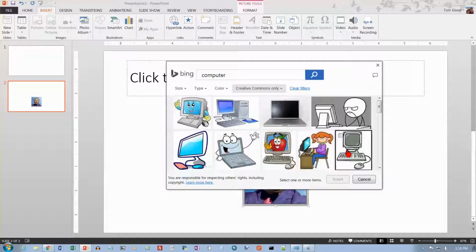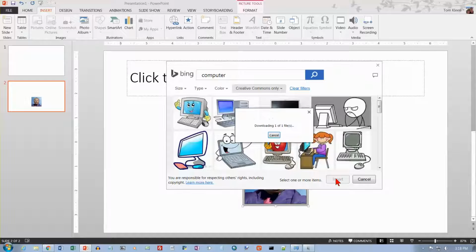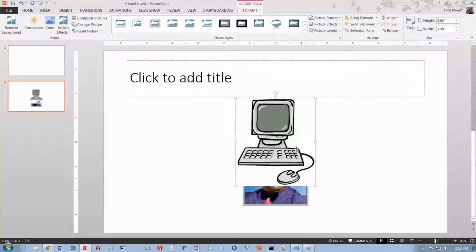And let's pick a picture of a computer here, and you get a checkbox, and then you can click on Insert. And it should insert the picture on the page for you.